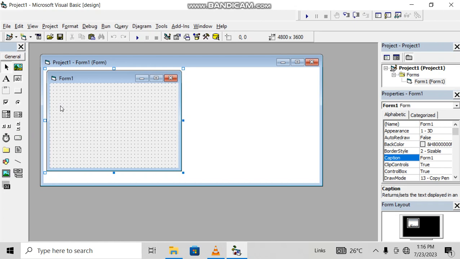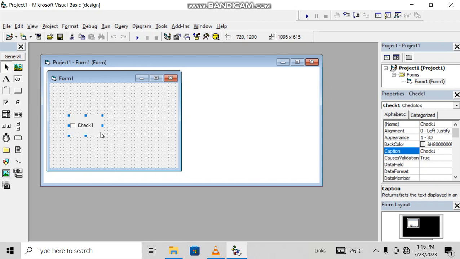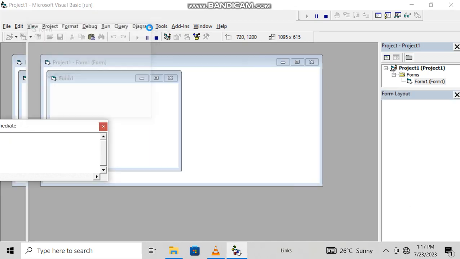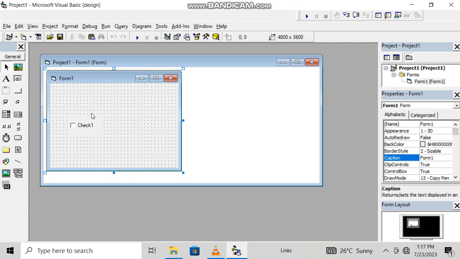First of all, a checkbox can be used in a form to select a particular option. For example, you can click here and put your checkbox here like this. So this is our checkbox. When you run this, you can check it like that. So that's our checkbox.